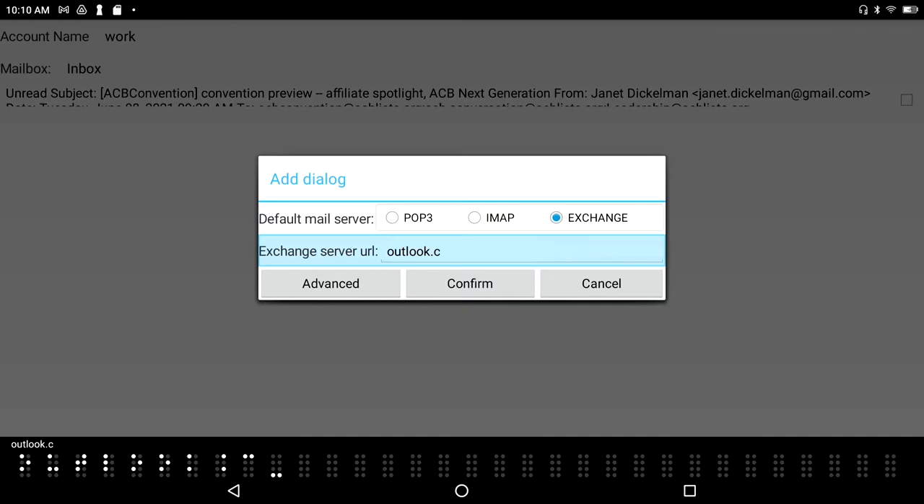O-U-T-L-O-O-K period C-O-M. Log on username, edit box. Log on username is HarrisonEarle at outlook.com. Password, edit box. Password, what is this one? Asterisk, asterisk, and so on. Advanced button. And I don't need the advanced, so I'm just going to confirm this.